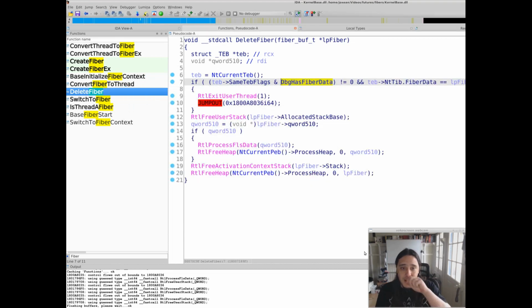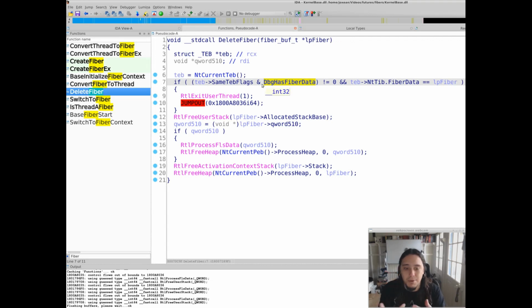So if it doesn't have in the flags the DBG has fiber data, which is a flag that is being used for indicating that the current fiber data for the thread environment block is not this current fiber, it is going to exit from this thread, and then we have a rare thing here.